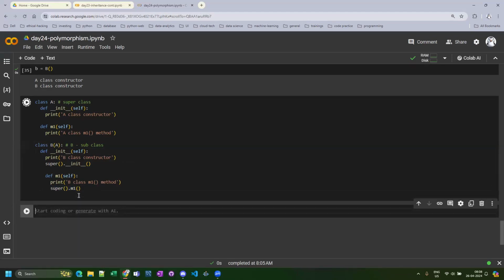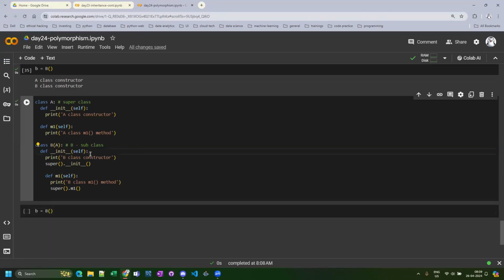Let me execute this. No errors, no syntactical errors. I'm creating a B class object now. As soon as the B class object gets initialized, first it will go and call the init method, the init constructor. What is the first statement? B class constructor. Okay, let me print the B class constructor. Then what are you doing? You are calling the superclass constructor. This line is meant for calling the superclass constructor. What is the superclass here? Go to the A class. The A class constructor is there. Go and execute the A class constructor, which will print the A class constructor.